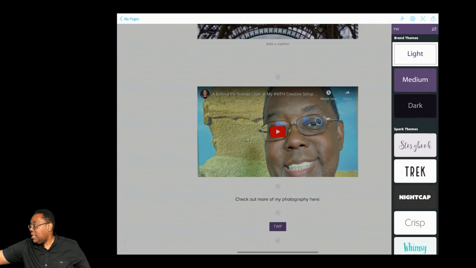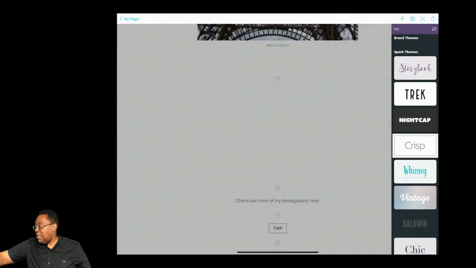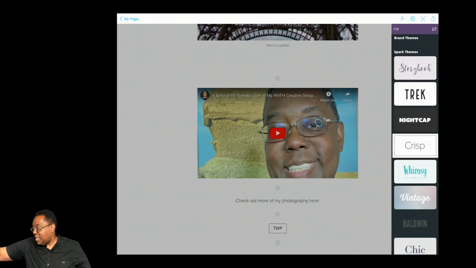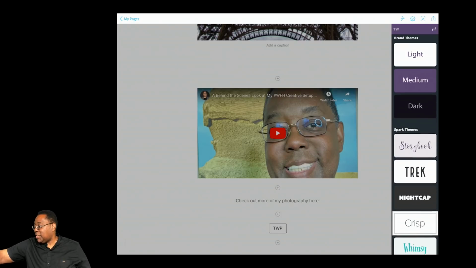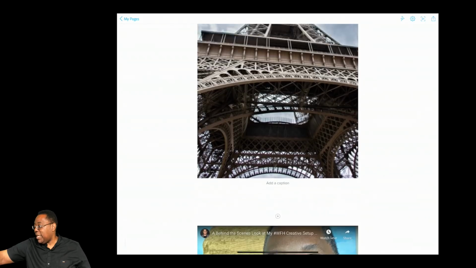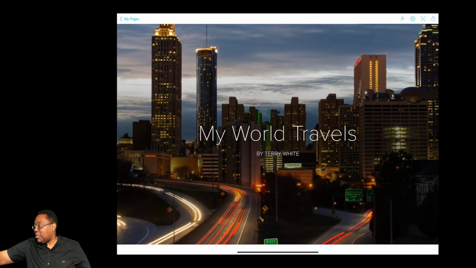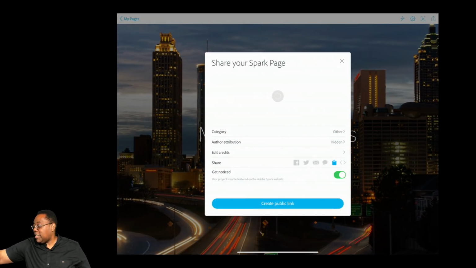When I'm done, if I were done, and I am going to be done for now, I can also choose themes. We just left it on whatever default theme it had, but you can pick themes from your brand. You can pick themes from Spark Page. There's a bunch of themes that have been here since the beginning, plus the ones that you create with your own custom branding.